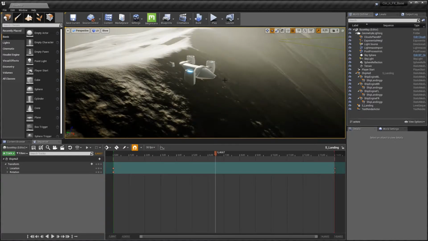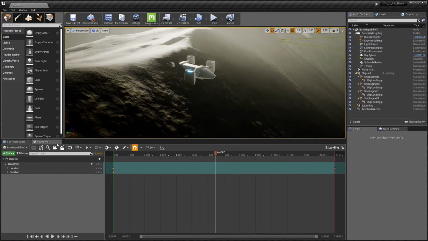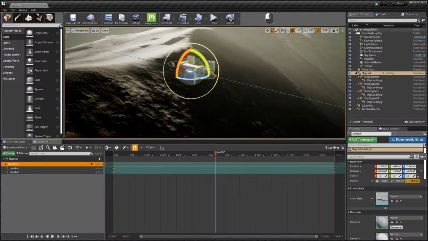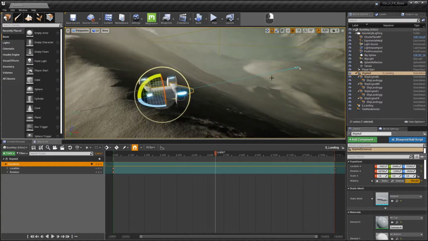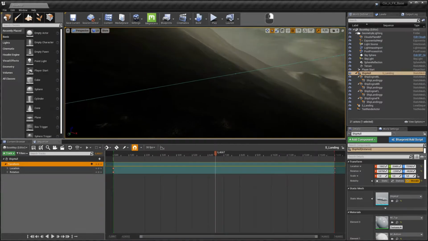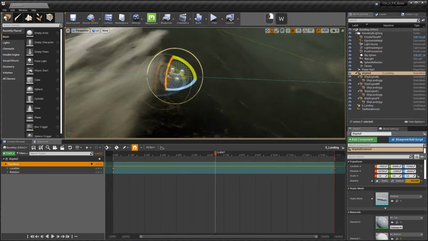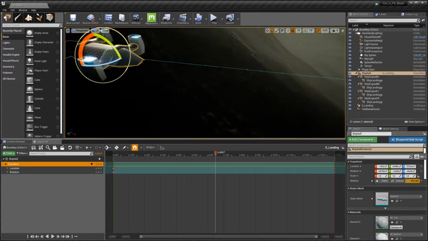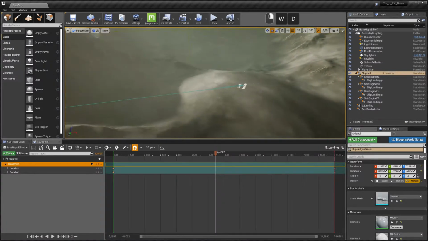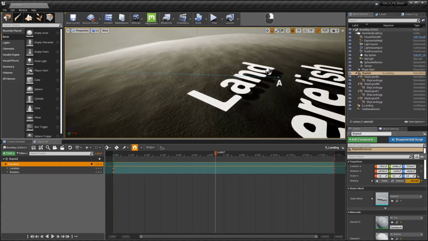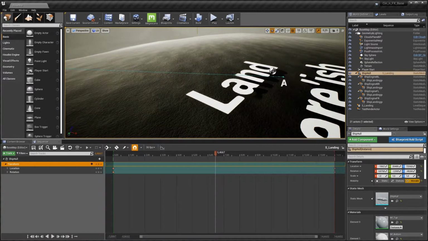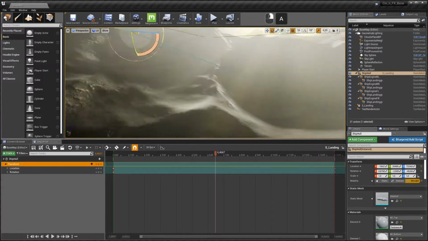To fix that, let's add another key here. But one more thing, if I have the transform track selected, I can also see its path in the world itself. And these small ticks, or the distance between them, will show us how fast the ship is moving. In the middle here, the distance is longer, so the ship is moving faster. And at the ends, the distance is smaller, so the ship is moving slower here.